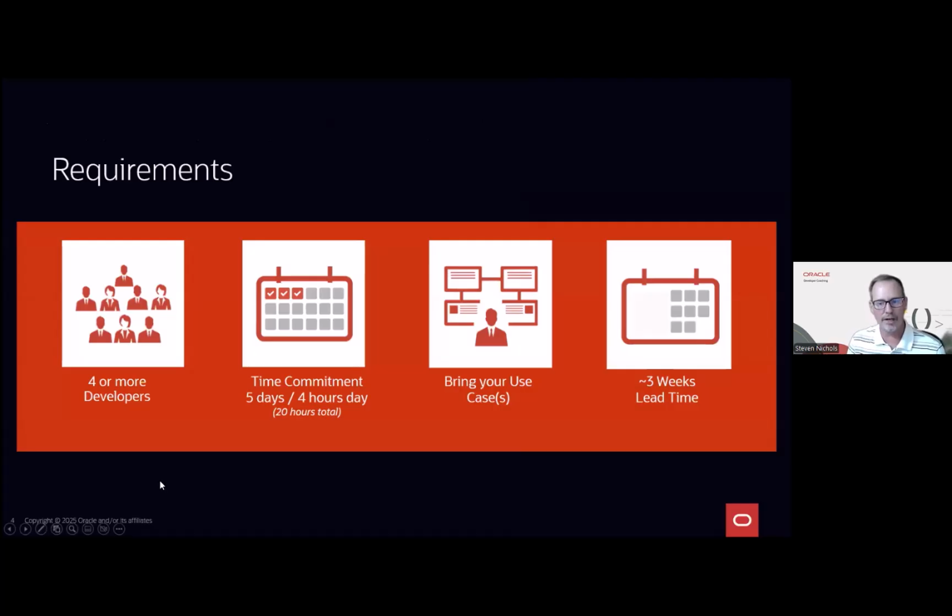The requirements at a minimum are we ask for 4 developers from your team. We use the term developers, but that could be a builder in the sake of an OAC report, Oracle Analytics Cloud. You're not developing something, but you're building reports out. So, four developers. We ask for a commitment of 4 hours a day for 5 consecutive days in the same week. We also ask for your use cases, so you have to supply a use case.